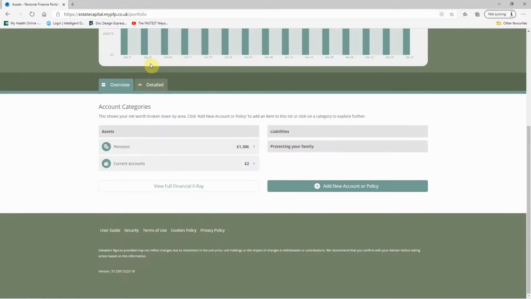Now on the bottom of the page you'll see there's a view full financial x-ray and there's also add new account or policy. Going through add new account or policy would allow you to link any bank account you have with the system. For further information on that, please see the spending video that we have prepared, or if you've got any non-Estate Capital holding you can add it that way.